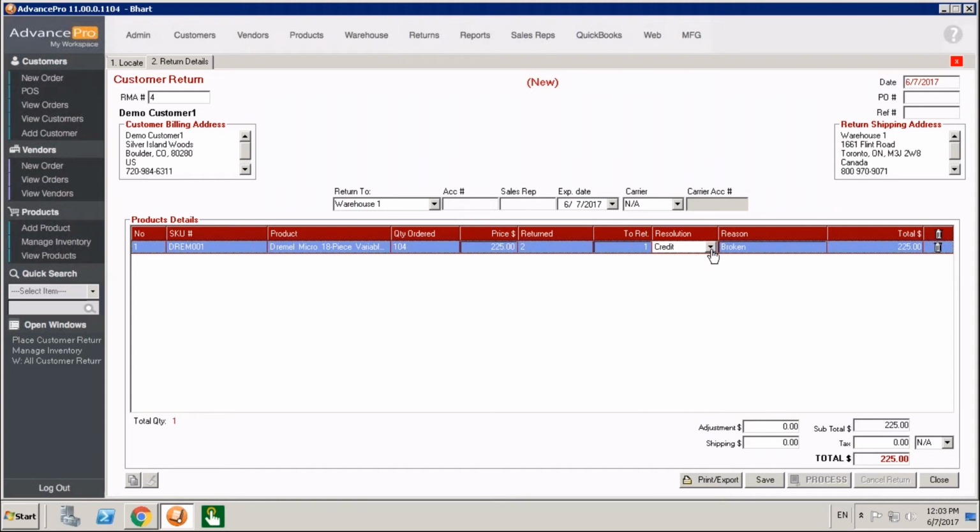Now we have the option to choose a resolution. If we choose credit, AdvancePro will create a credit memo, which will be sent to QuickBooks and can be used against other purchases from this customer, or can be issued as a payment to the customer. We can also choose to replace the item, in which case we'll create an order for $0 to ship out another item as if it was sold at $0. So those are the ways we can resolve this particular customer return. I'm going to do a credit. We'll save this.